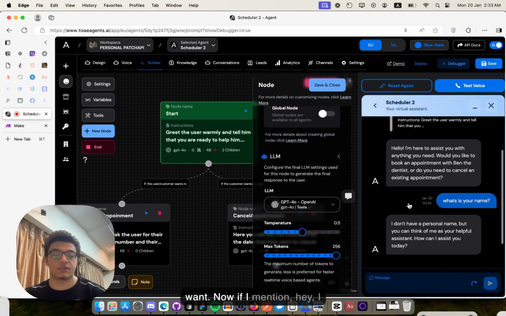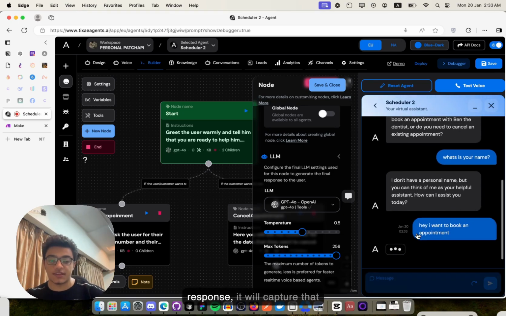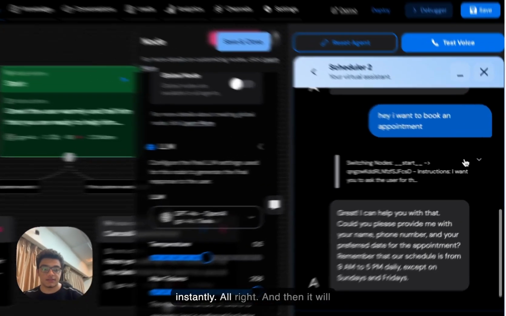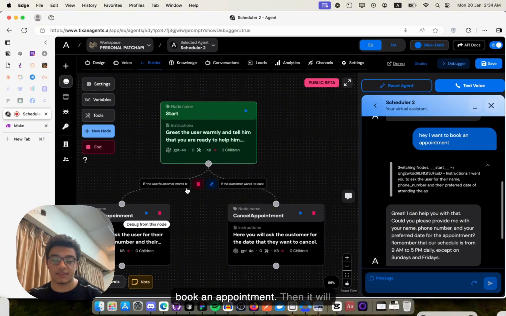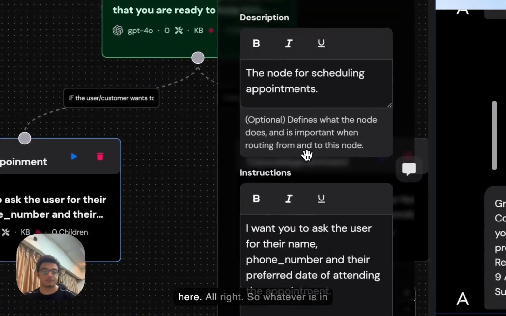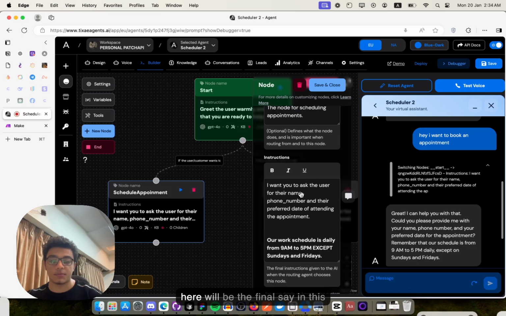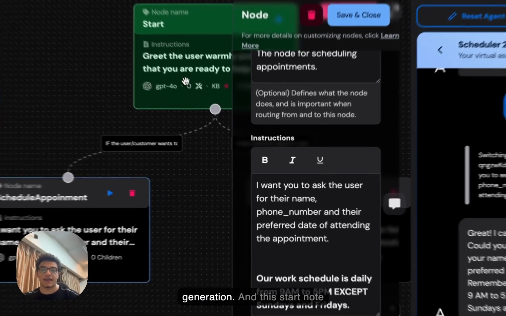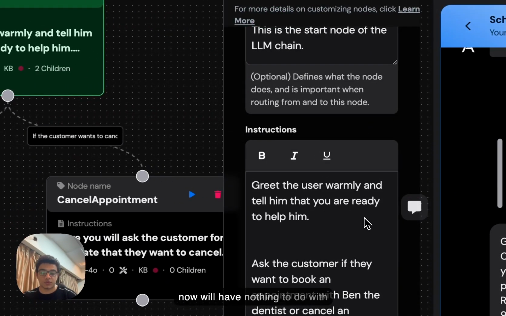Now, if I mention, hey, I want to book an appointment. Okay, so before even generating a response, it will capture that instantly, and then it will switch to that node. Oh, so I want to book an appointment. Then it will understand, oh, I shouldn't be on this node now, I should be on that node. And then the generation here will depend on the system prompt that is in here. Whatever is in here will be the final say in this generation, and this start node now will have nothing to do with it.